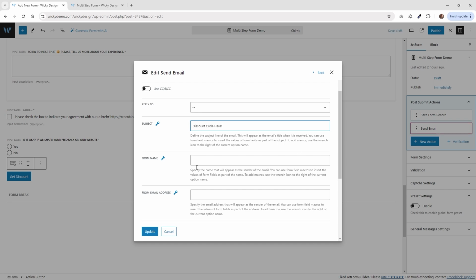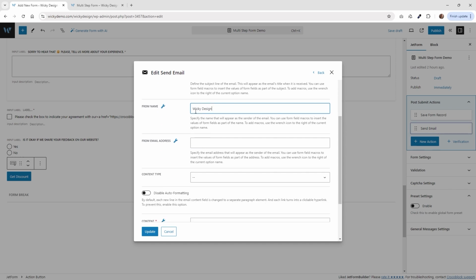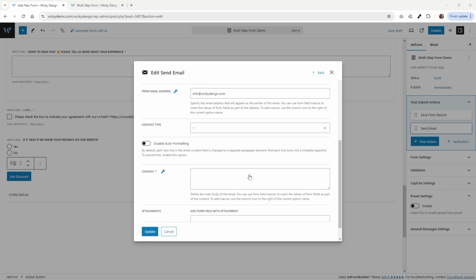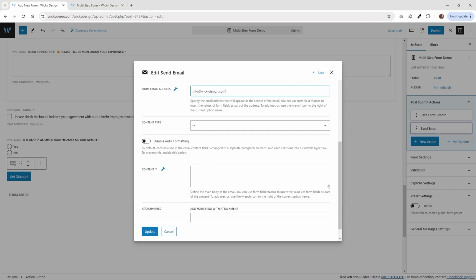And then you can choose the from name. So you can just, whatever you want to do. If you have a company name, personal email, whatever, you could just type in your name right here. And then the from address, whatever you want to have it, so if someone replies back, it needs to have a from address. So in this case, I'm just going to put like info@Wicky Design, or you just put in whatever right here.